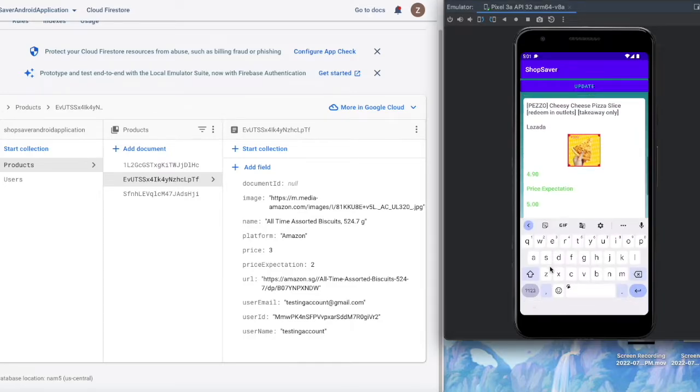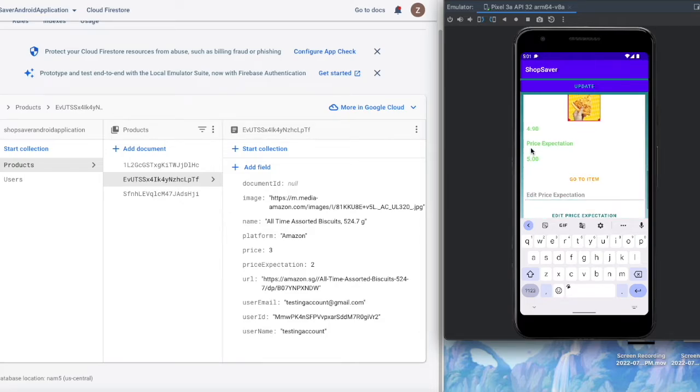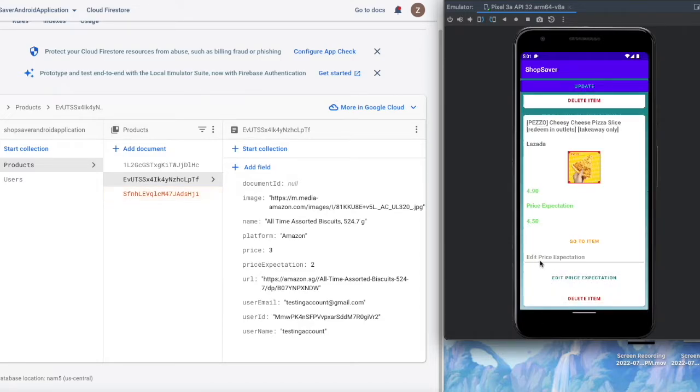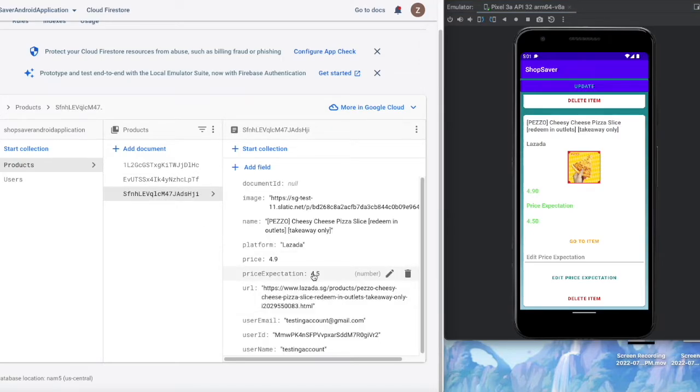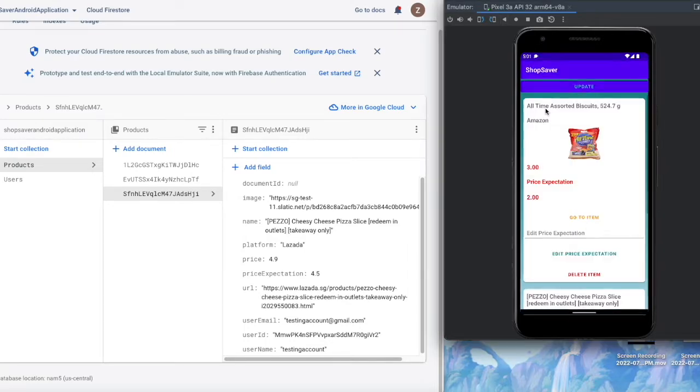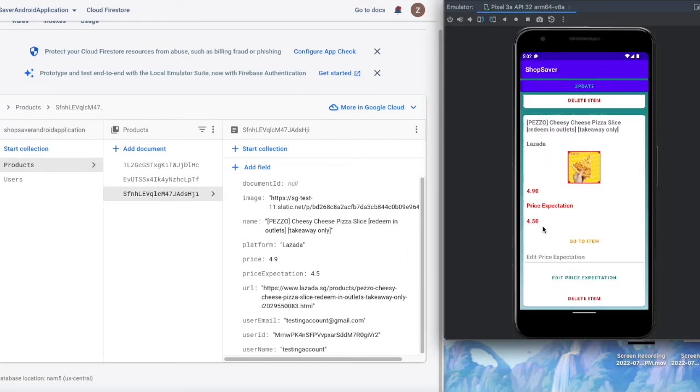Likewise over here, instead of assuming an expectation of $5, let's put in a value lower, below $4.90, so maybe $4.50. When I click on edit price expectation, you can see that it does reflect. Currently the color doesn't change, but if you exit and go back to the tracking list, then you can see that the color has changed, because the price expectation that I want to purchase the item for is now lower than the current price. So it's a visual cue that I shouldn't and am not able to purchase the item.